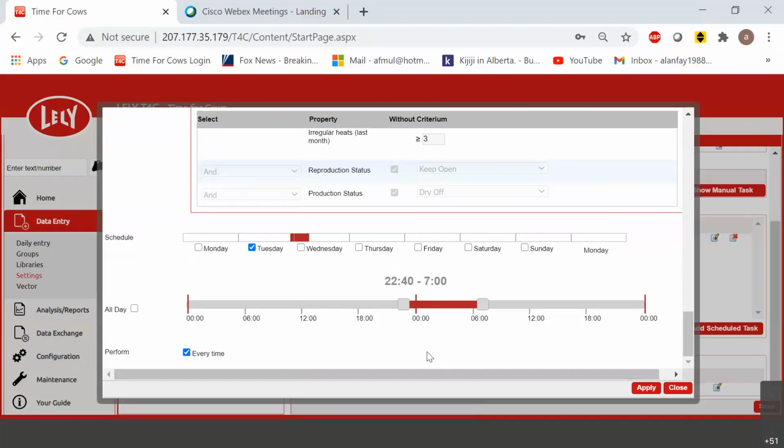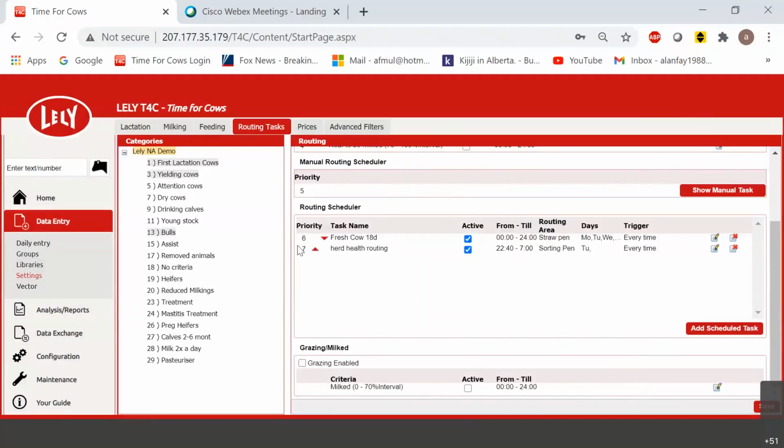So by that time, hopefully all the cows have been gone through the robot at least once and been sorted out and ready for your herd health. Apply this. And then here you see the routing that we just created. You can turn it on, you can turn it off. You can see when it's active, where they are routed to, what day.